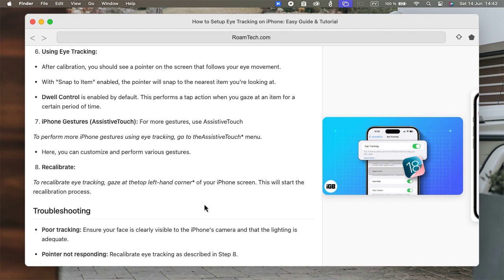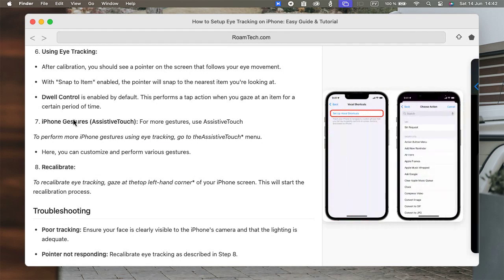Now that we've done this, we can go ahead and start using eye tracking on our iPhone just like you normally would. And if you want to recalibrate eye tracking at any time, just gaze at the top left-hand corner of your iPhone screen. This will begin the recalibration process.